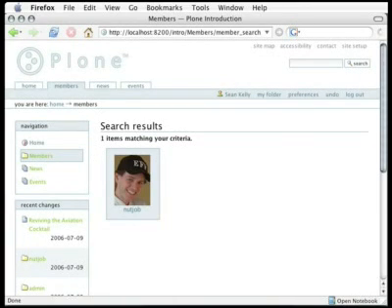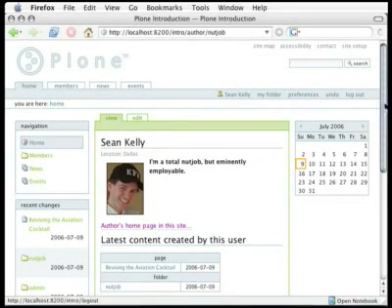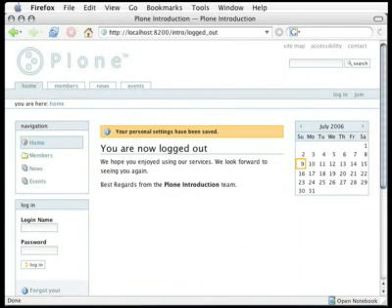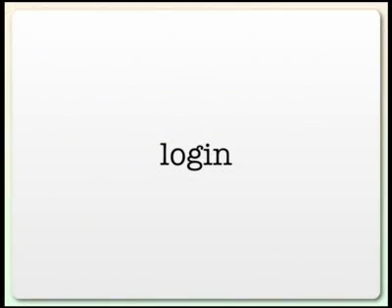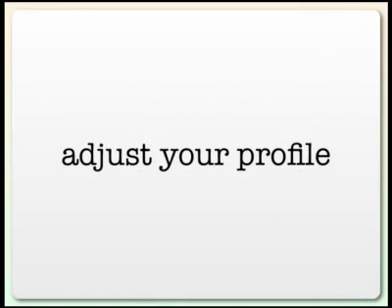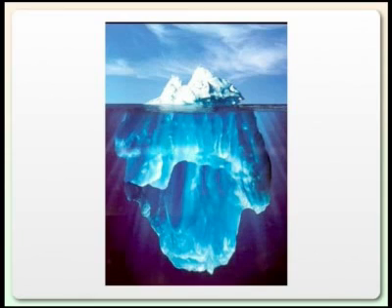When you're done working with the site, the last thing to do is log out. So just come up here to the personal bar and click Log Out. That's all there is to it. We've covered logging in, creating web pages, searching for content, adjusting your profile, and logging out. But that's just the tip of the iceberg.